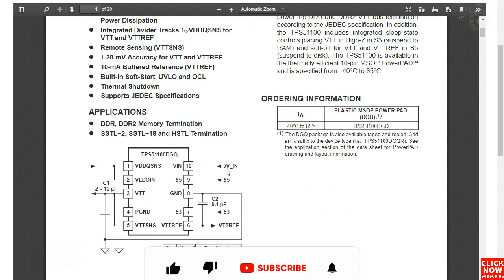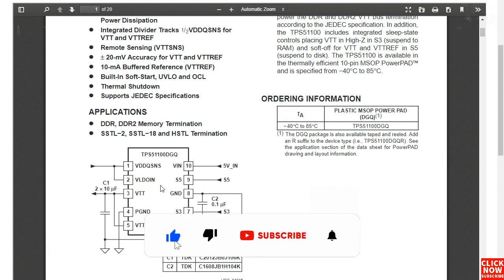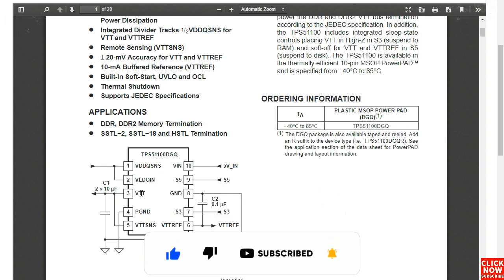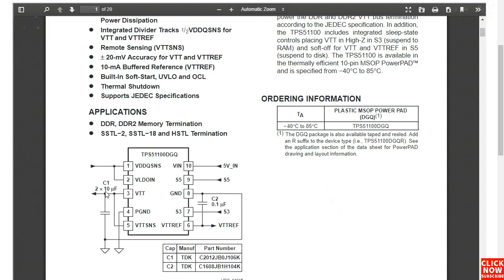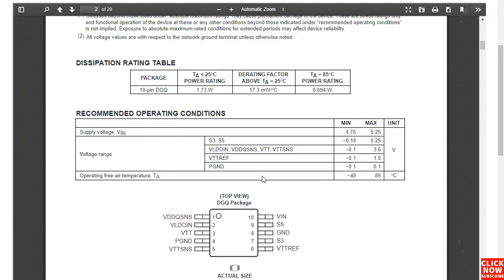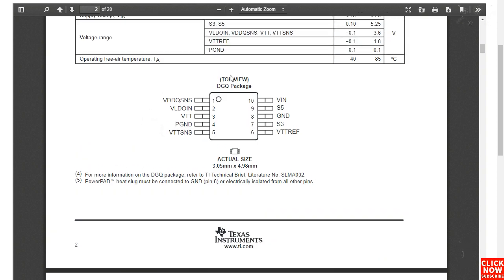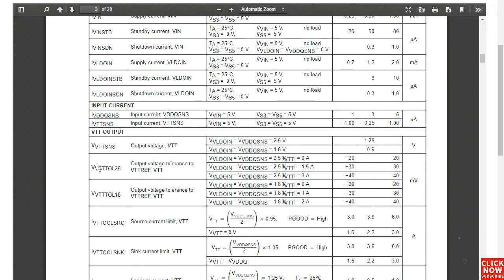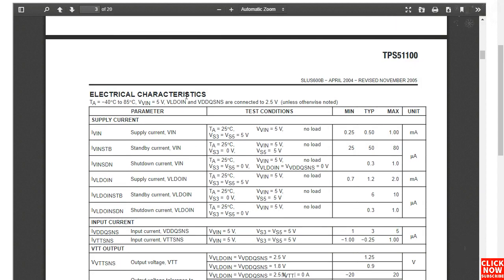Okay. So as you can see here now, we have the 5 volts as the working voltage. Here we have the VDD. Let's assume the VDD is 1.8 volts, and here we will get the VTT. We will get 0.9 volts if we have a DDR2, of course. And of course, here we have other features like recommended operating conditions, the min and max voltages, the temperature. Here we have the IC pin configuration, electrical characteristics, and so on.